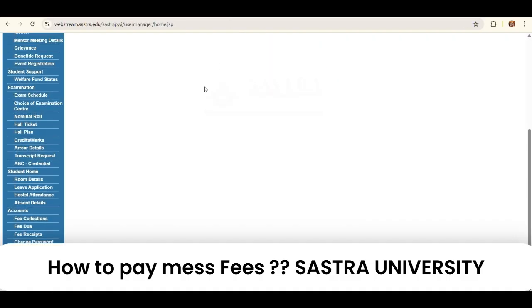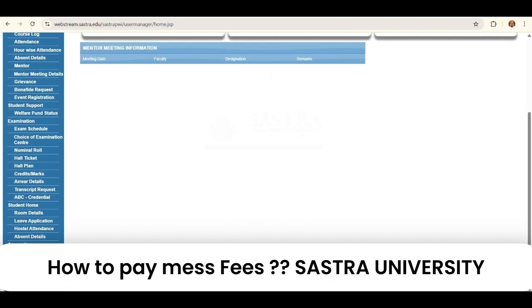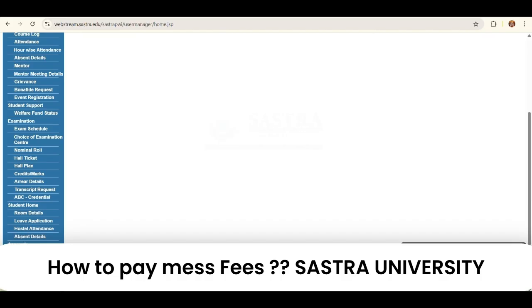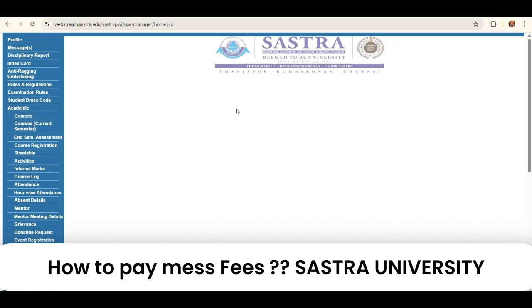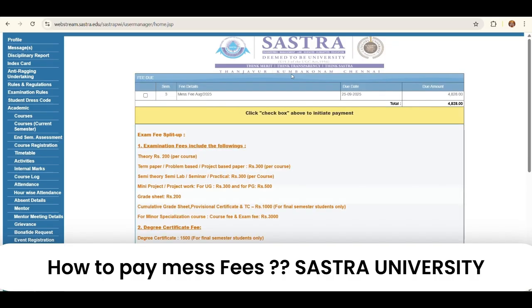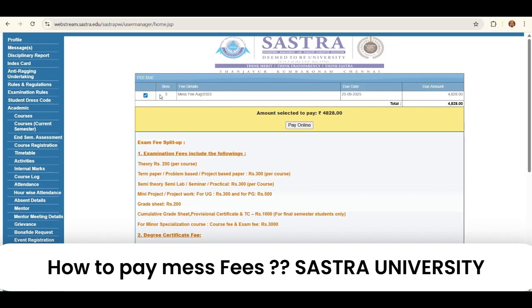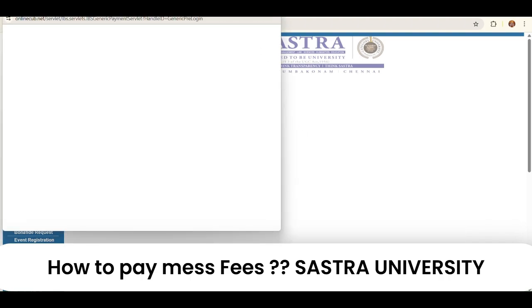Then scroll down and you will see the fees due section. So click on the fees due button and there will be two types, SASTRA due and hostel due. Click on hostel due, click the checkbox pay online and then it will ask your net banking details.